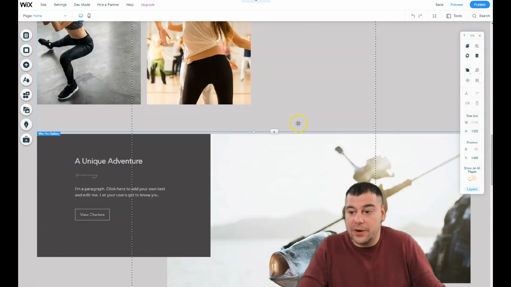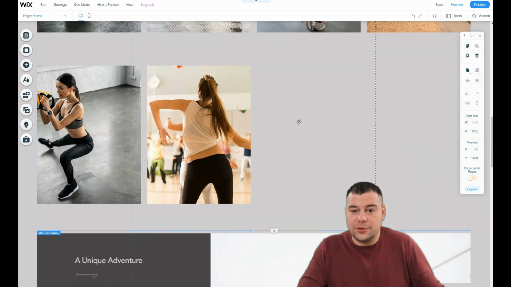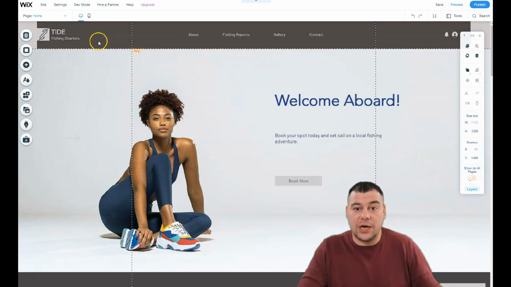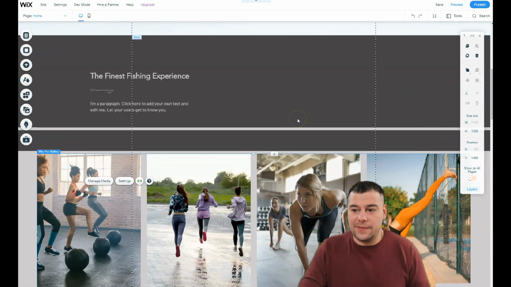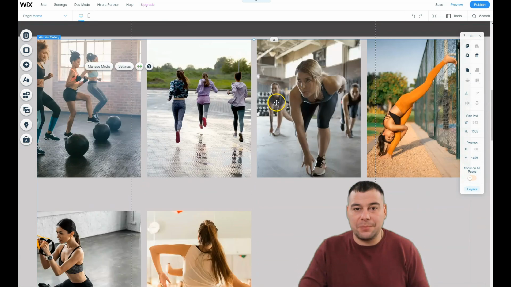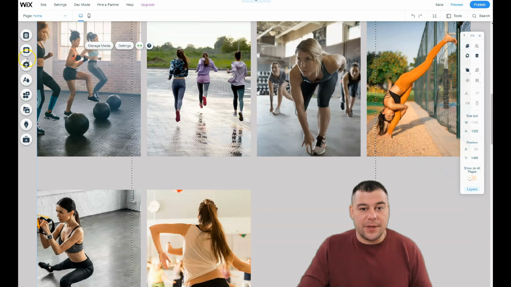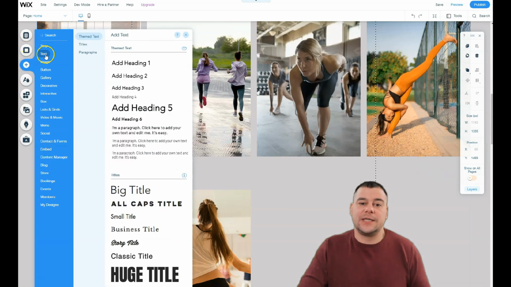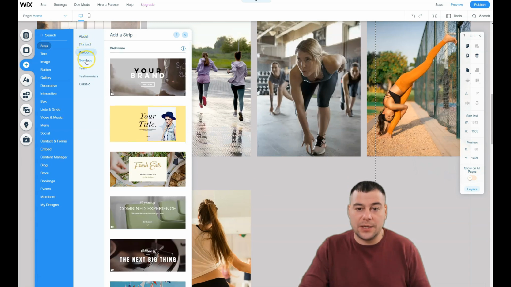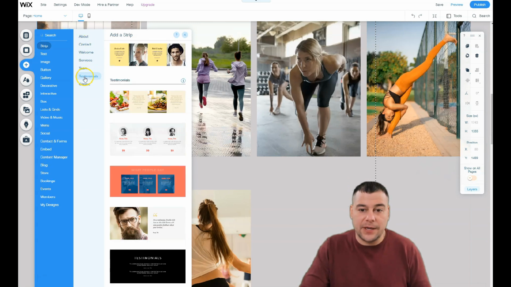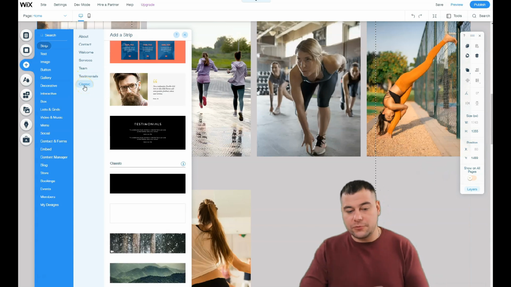Change the color of the background, and that's pretty amazing. That was a site for fishing. Now it's a site for fitness, and that looks pretty great and pretty simple and pretty easy. Okay, here with the add features, you can add tags, images, buttons, strips. This container's already pre-made. You see contact, welcome, services, team, and so on and so on. You can build it from scratch, or you can use the ready one.